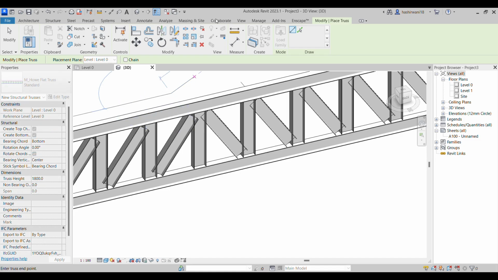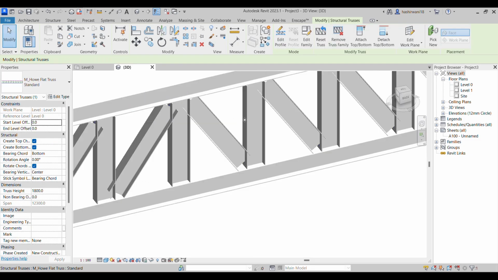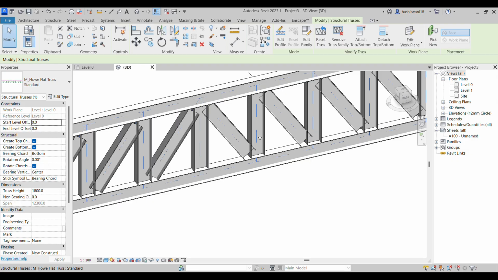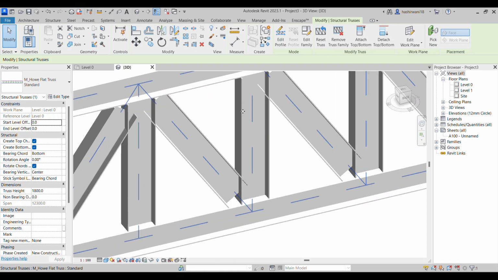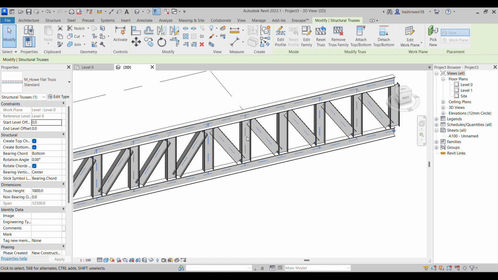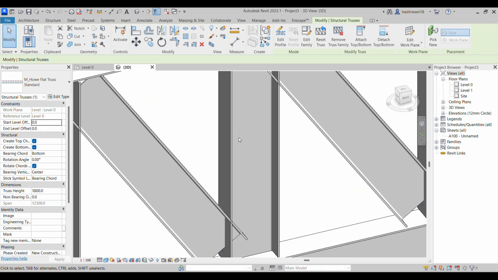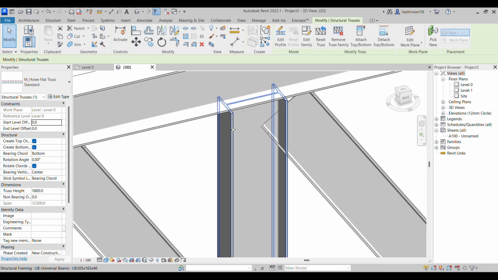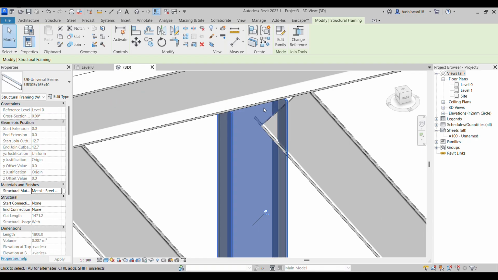And now the next thing that I want is, I'm not able to select any individual elements. For example, I want to select this vertical web here. I'm not able to select this. So can you see guys, the whole of the truss is selected. If I want to select any of these particular elements, I'll simply press tab, and now I'm able to select it, but I'm still not able to delete it.